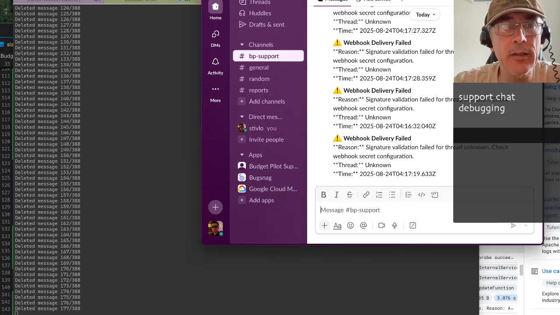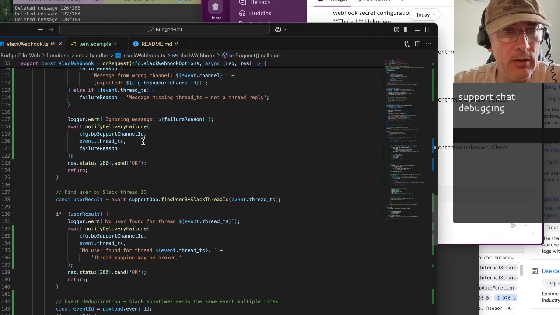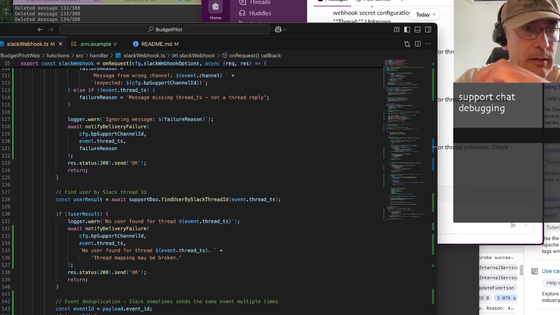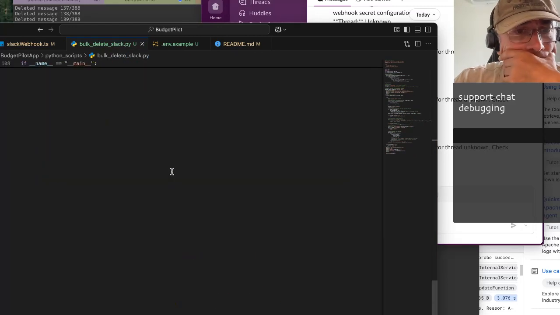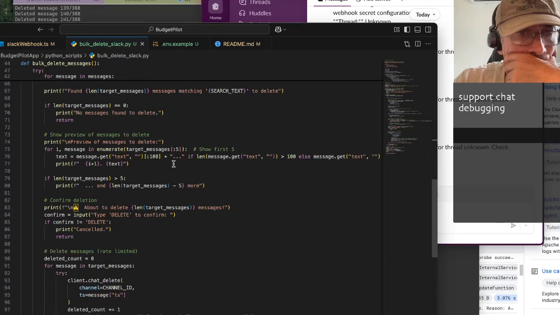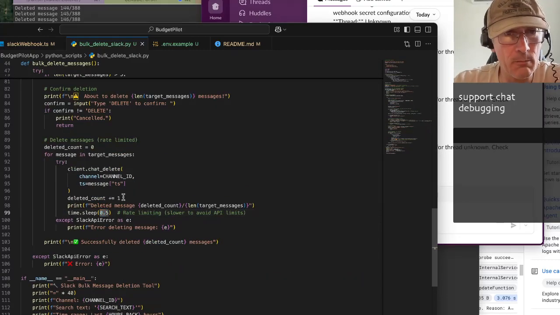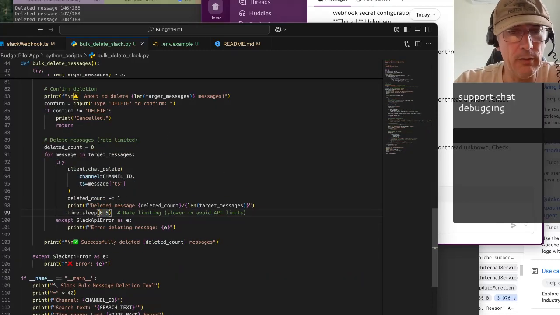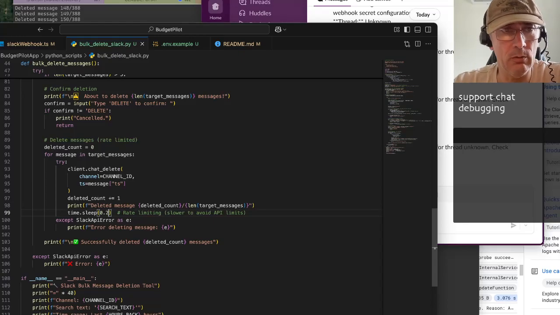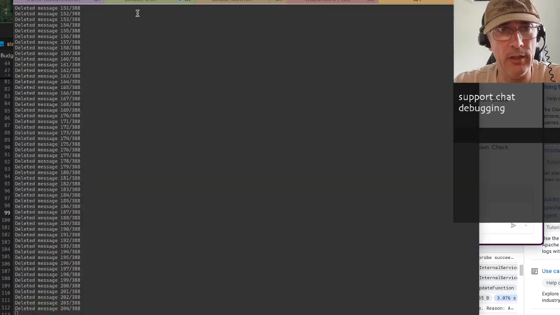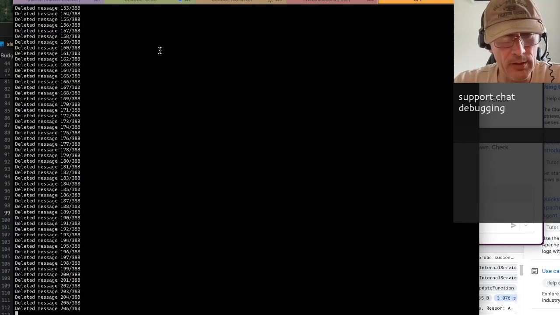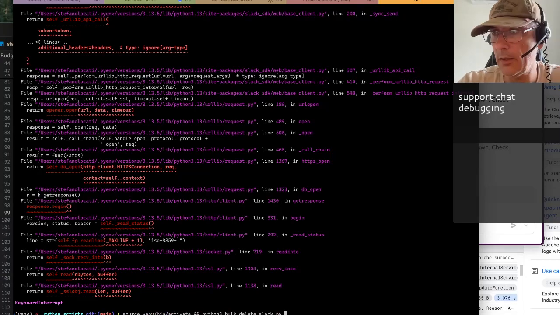Because if we interrupt and try to increase a little bit this time, so let's find it. This is called what? It's in the app. Python script bulk delete. Yeah, this script is not even too bad. There is this thing with the delay of 0.5 seconds. Let's experiment with 0.2, which is already double what was there. So if I now press Ctrl C, the message deleted stays deleted.